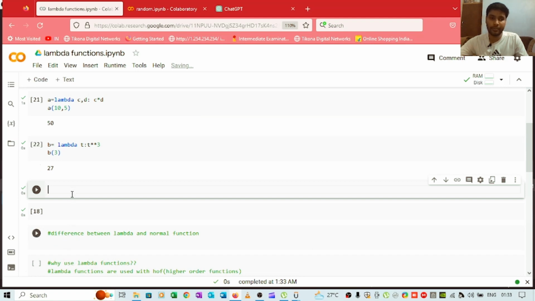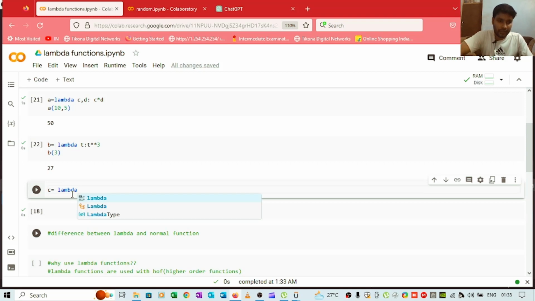Now we will see one more example. This time we are creating a variable c, and we want to check whether a particular number is even or odd. So I will create lambda, and the expression is going to be, let's say we have y, and we will type even. You can use if and else inside a lambda function. So if y modulus 2 equals 0, else, we will type odd.